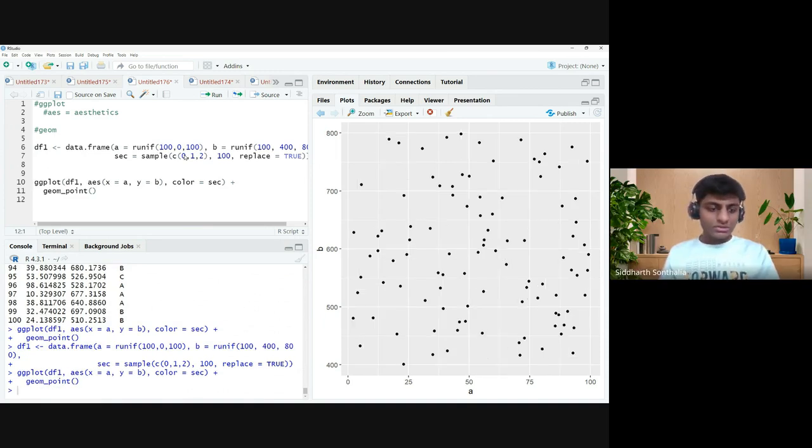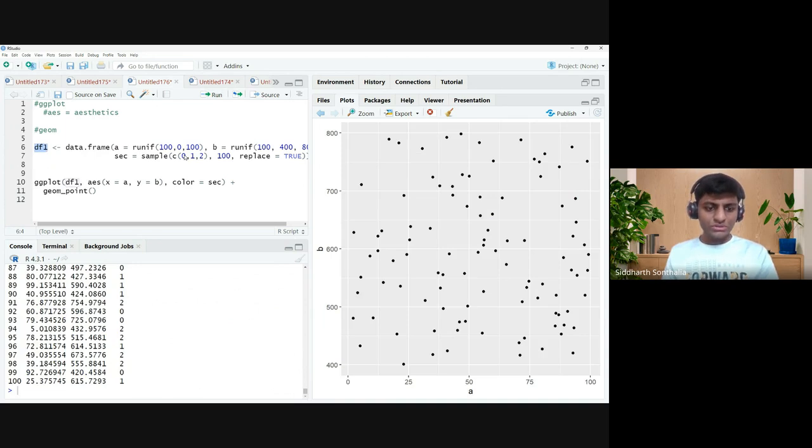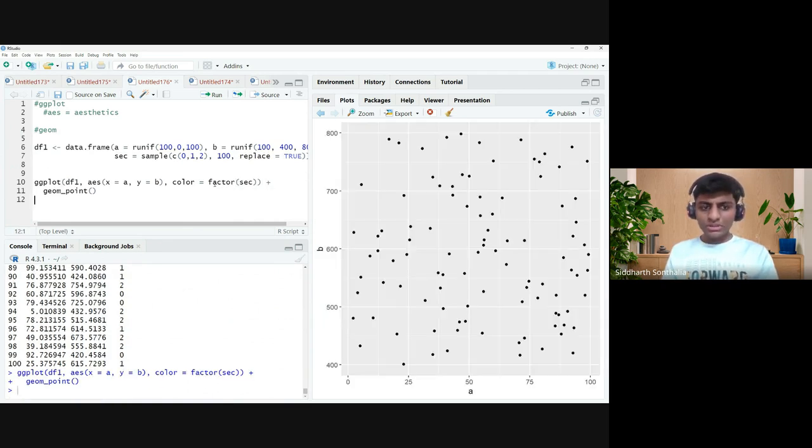Just give me a second. What has happened here? Some problem there. Just give me a moment. This is weird. Just give me one second. Factor of SEC. This should work then. If this even doesn't work, that's a problem. Let's have a look here. Why is this not working?